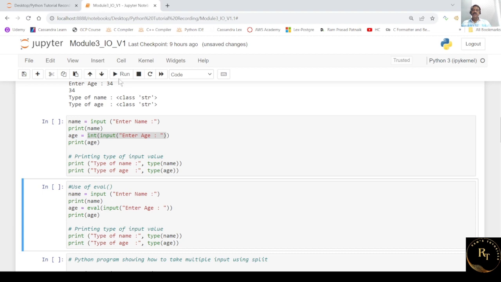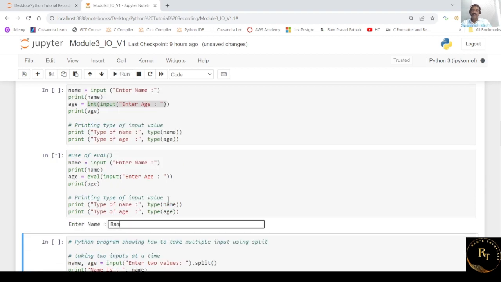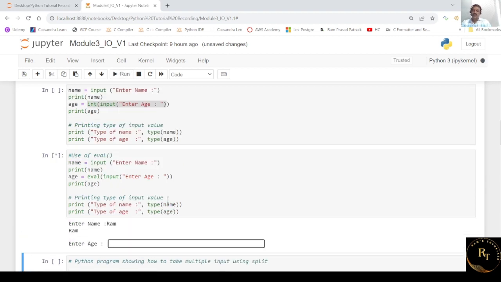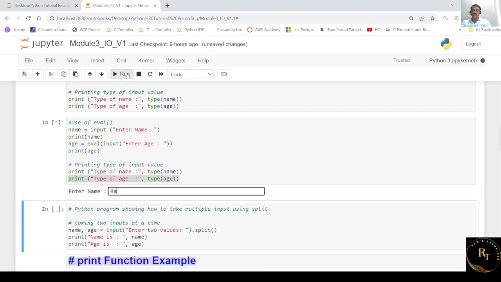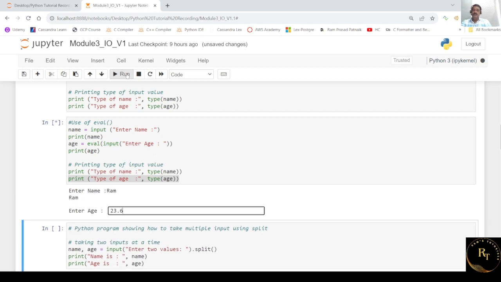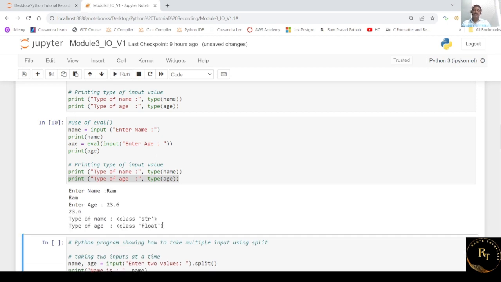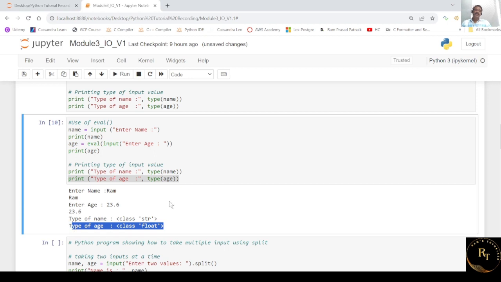Now, what happens when I use eval? The value that you enter retains its type. I'll enter 23. You can see here, I just entered 23. So when I say eval of input method, the type of age will remain as it is, the way I have entered the value. If I enter 23, it remains an integer type. If I run it again and enter, let's say, 23.5 or 6, can you see it changed to float now? So if you want to retain the data type, then you use eval over and above the input method.